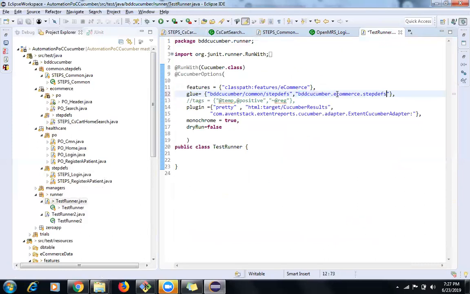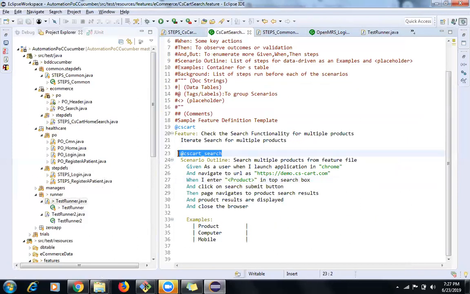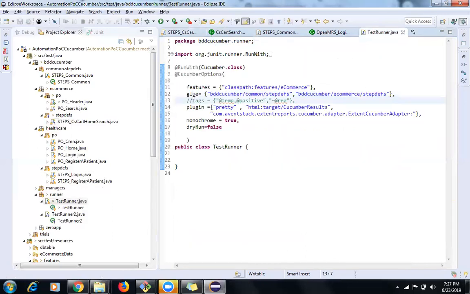Step definitions, and here I will mark it as this symbol. Okay. Now tags is also something you can use. Tags basically means what kind of test case you wish to run. For example, if you wish to run this scenario, this is what you're going to pass here. But if I want to run only this test case, I'll mark it like this.